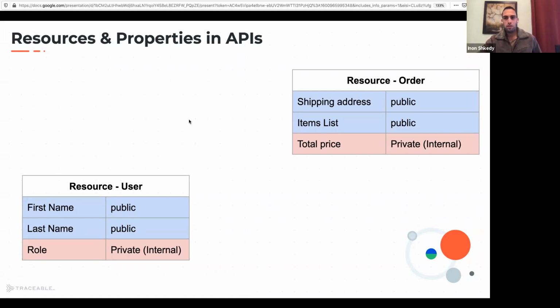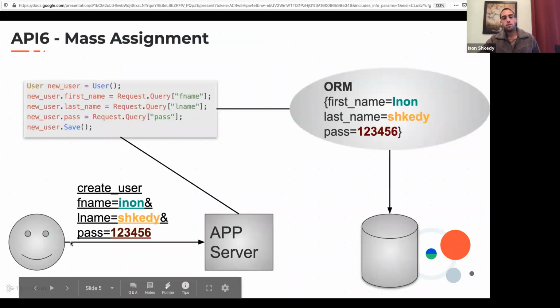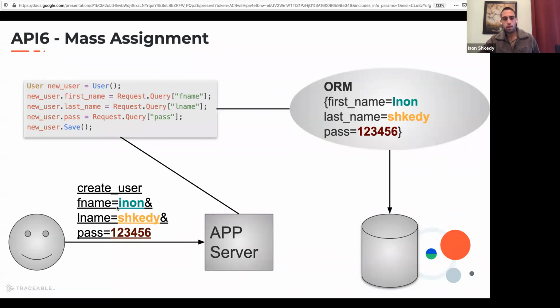Before I even talk about mass assignment and how it is possible to edit internal properties, let's talk about what is not mass assignment. How can you write secure code which is not vulnerable to mass assignment? In this case, we're talking about a client that wants to create a new user. This is just a regular registration process. The client would send an HTTP call to create user and would pass first name, last name, and password.